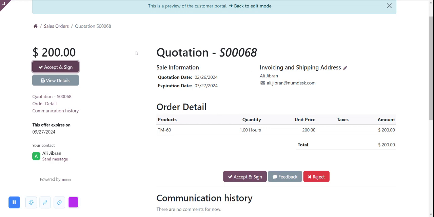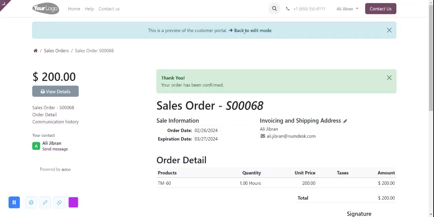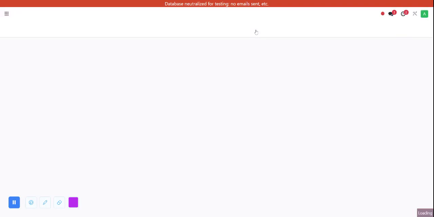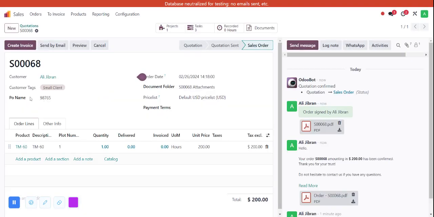Now moving back, the customer will be notified that your order has been confirmed. If we move back to the internal user, you can see the system will automatically create a project and the tasks in the system, and the sale order is confirmed.